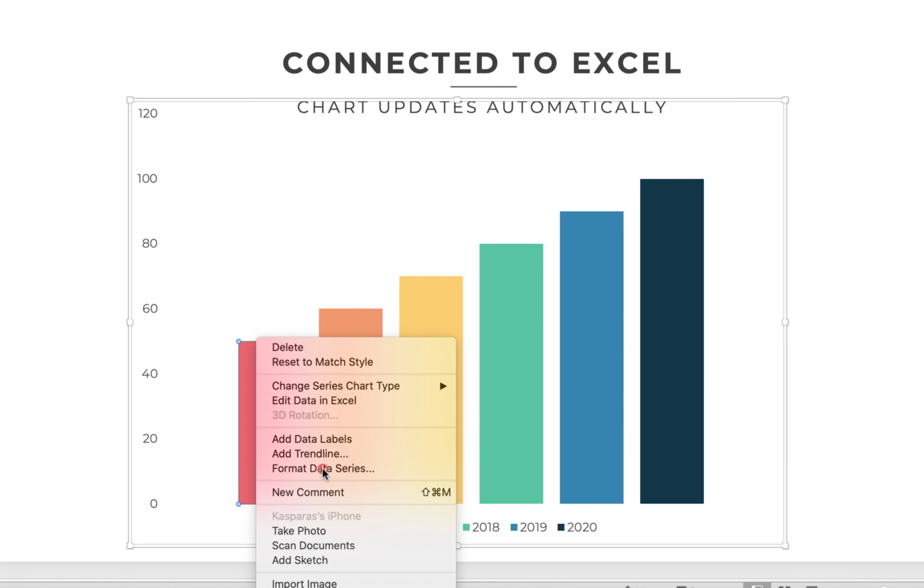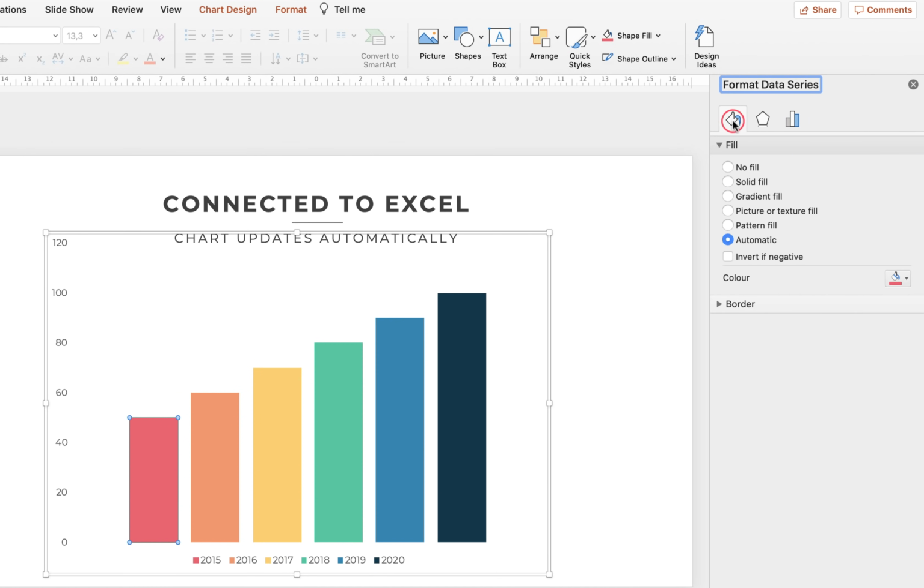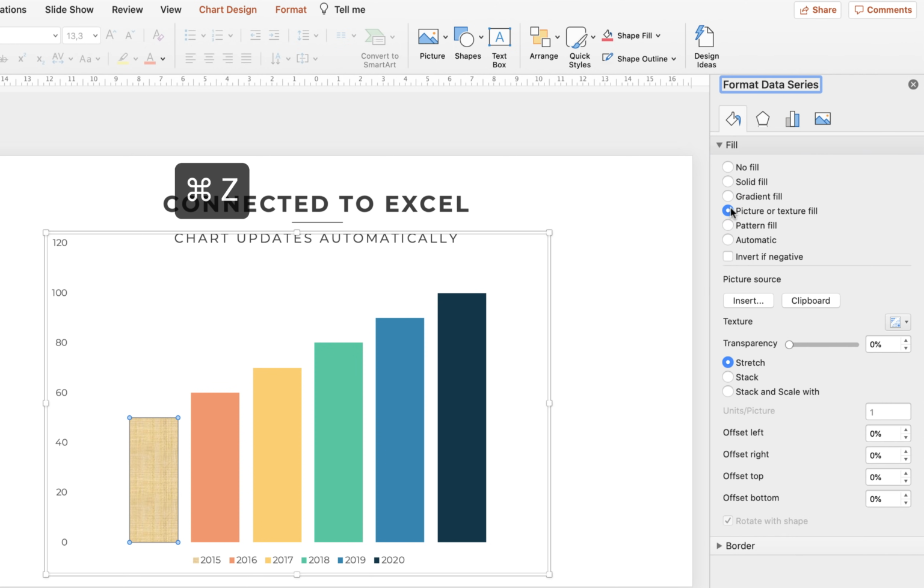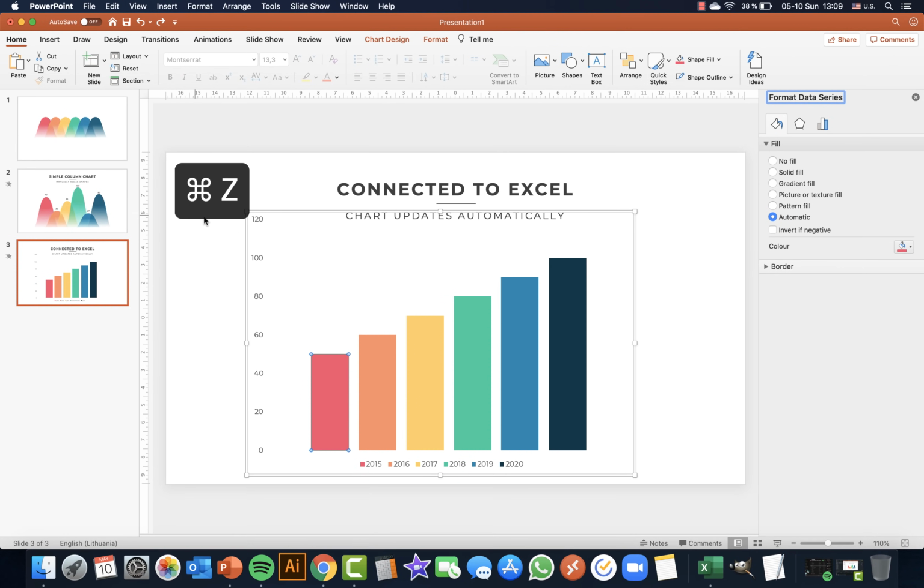Format Data Series, that's right. And here in the fill options, you can see one of the options is filling with a picture. And you can as well use the clipboard to paste any picture that you want. So that's the big secret.